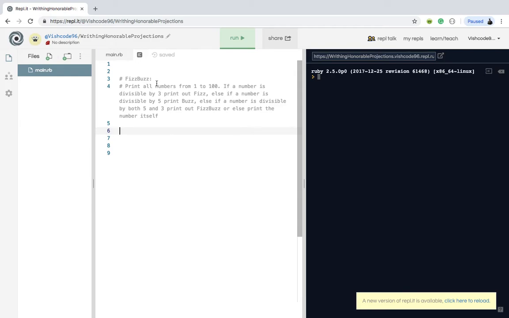So yeah, this is the question, the Fizz Buzz. Print all numbers from 1 to 100. If a number is divisible by 3, print out fizz. Else if a number is divisible by 5, print buzz. Else if a number is divisible by both 5 and 3, print out fizz buzz, or else print the number itself.